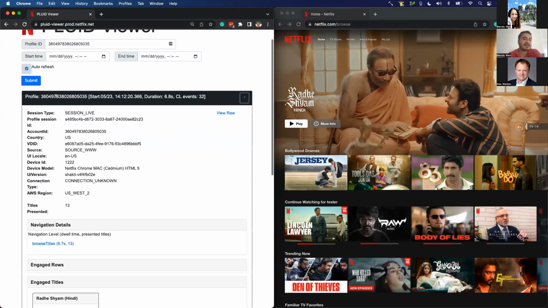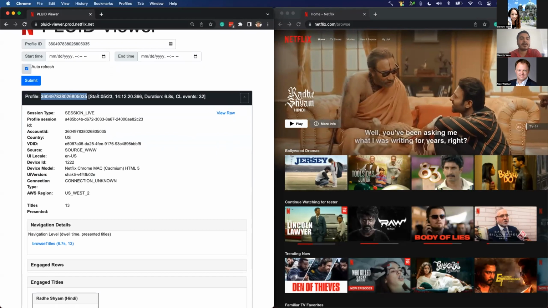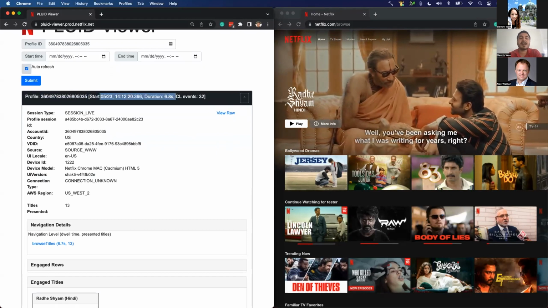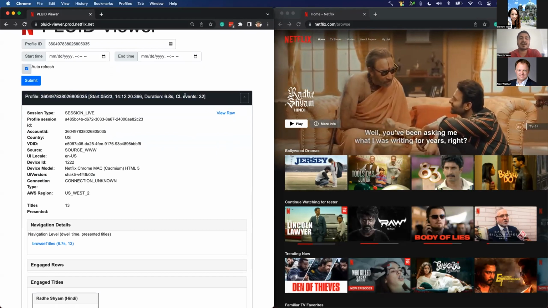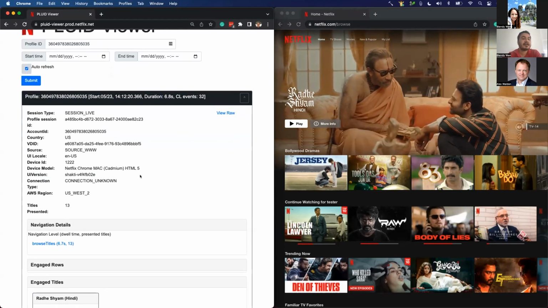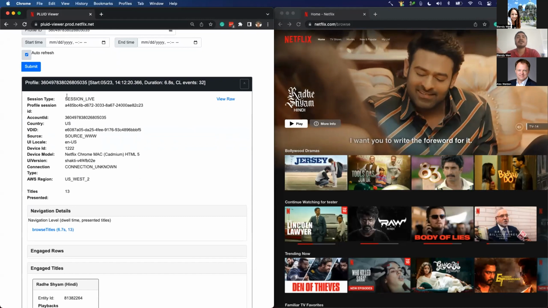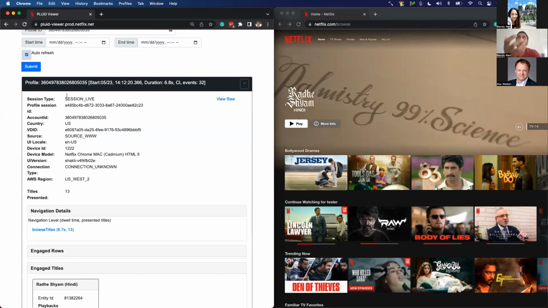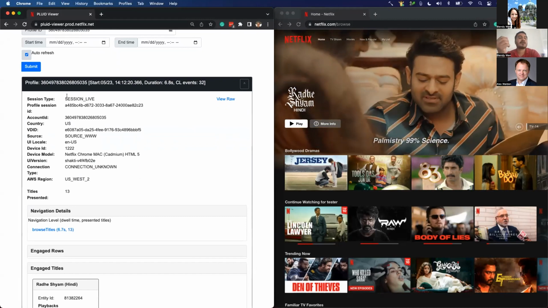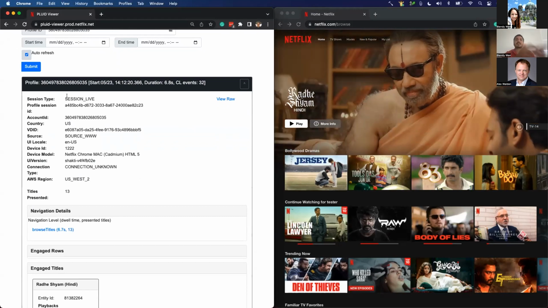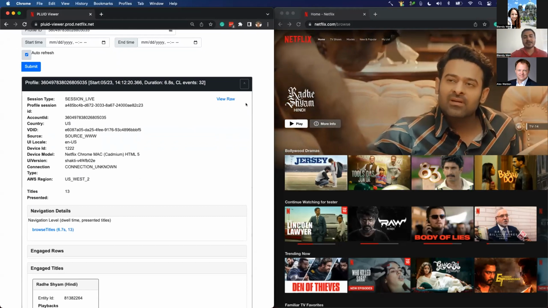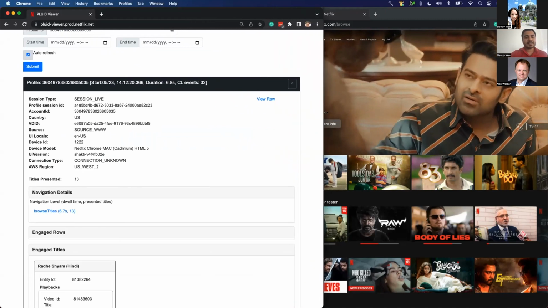A few key details. This is the profile of the user. This is when the session started. This is how long the session is, and this is how many events we have seen so far. Fluid has the concept of a live session when the user is actively engaging. Then there's a concept of a historical session when the session is complete, followed by inactivity. Let me increase this a little bit.